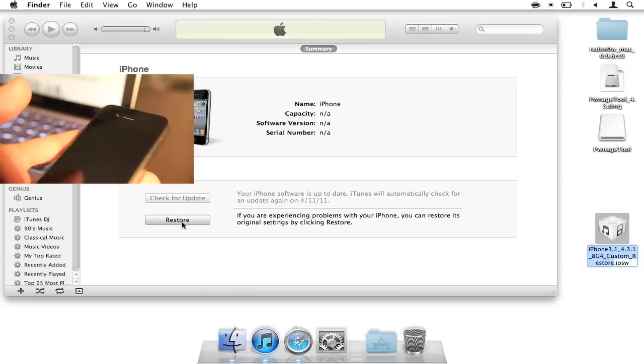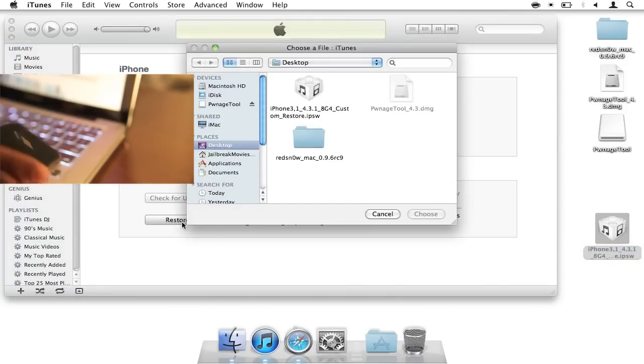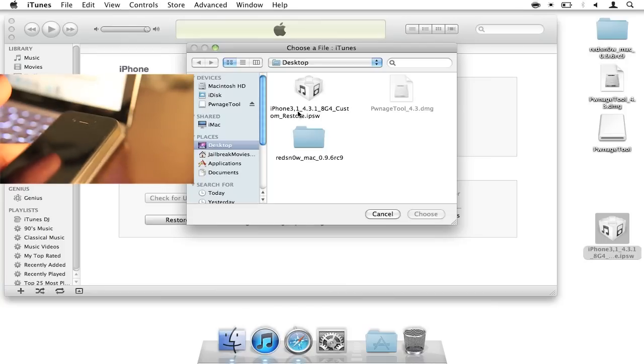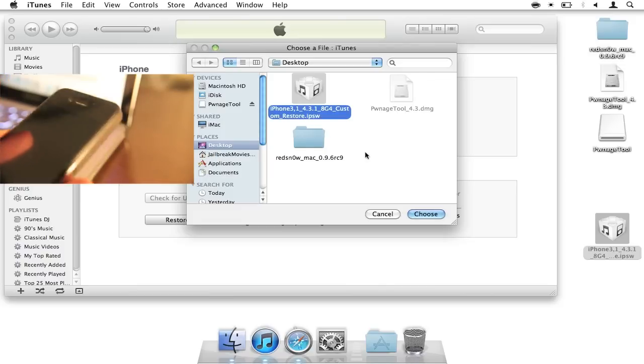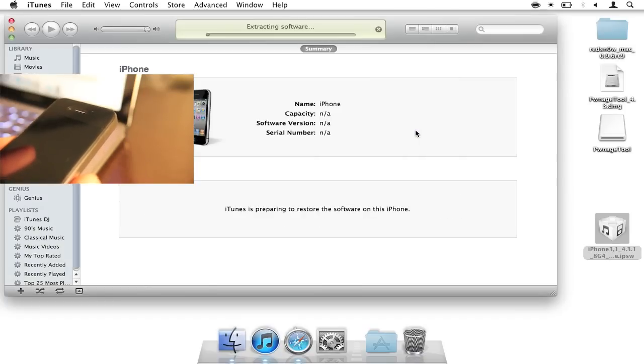So now we're just going to click on restore, but you need to hold your option key on your Mac. So I'm going to hold my option key. Click restore. All right, now find the custom restore again. Triple check, quadruple check to make sure that this is the custom restore for 4.3.1. This is what we just created using PwnageTool. So select that and click choose. All right, iTunes will erase and restore your iPhone to iOS 4.3.1. That's fine. Click restore.